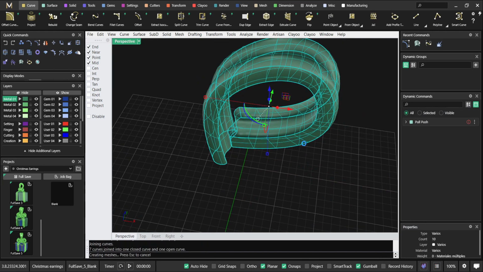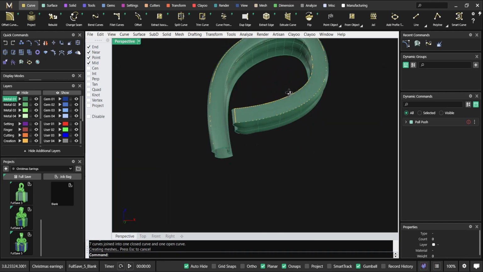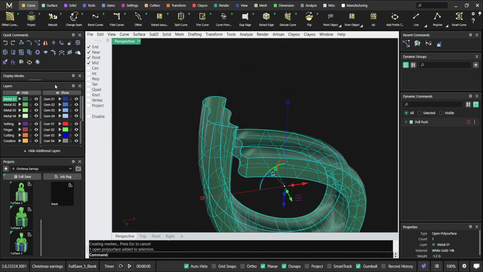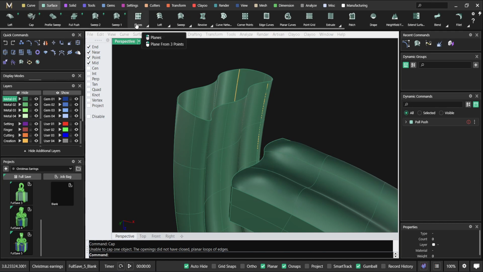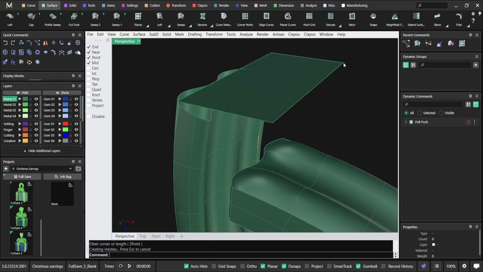Okay, I can simply mirror this one across, join it. Okay, and it's all pretty much solid. I can try to cut this. Of course, it's not going to allow me, but I can simply draw a plane to chop it off.